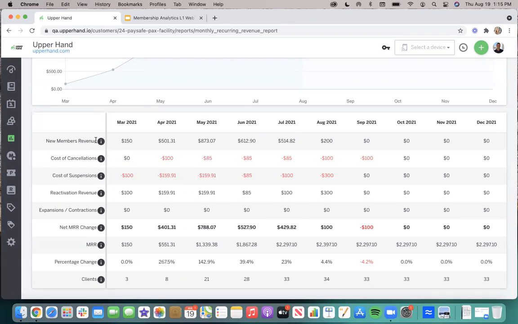Starting at the top with new members revenue. This is going to be the sum of the revenue from all new clients with no membership history. So if Meg were to walk into your doors tomorrow and wants to sign up for a new membership and she has never been to your gym or your studio, your facility before, she would count under that new members revenue. The next one is cost of cancellation.